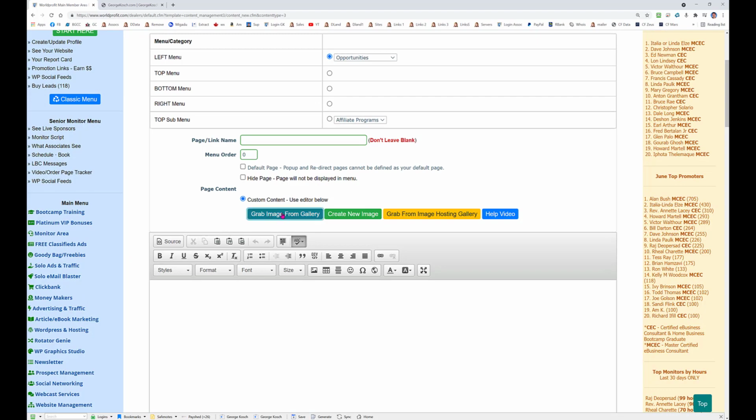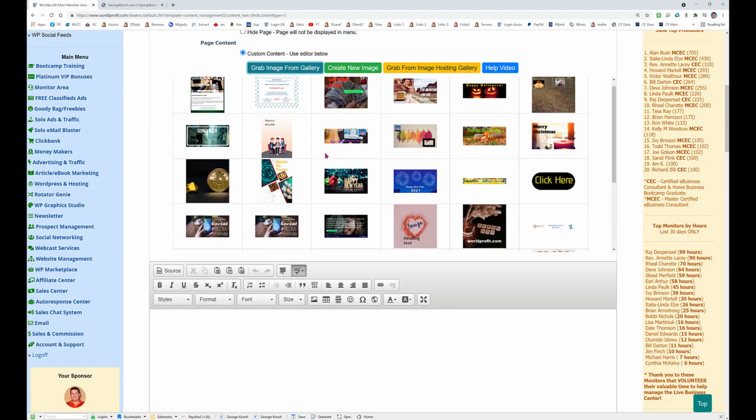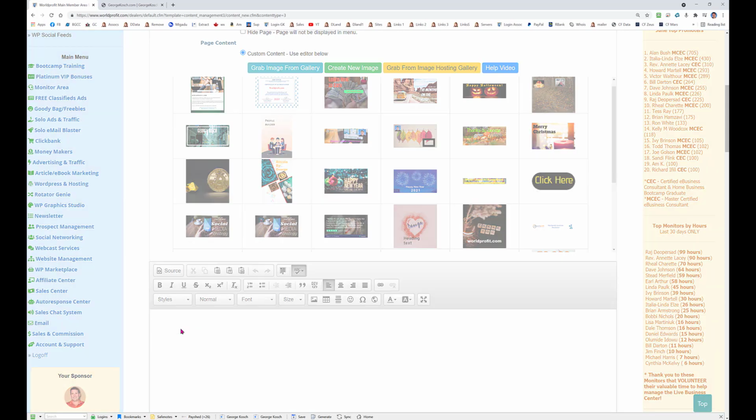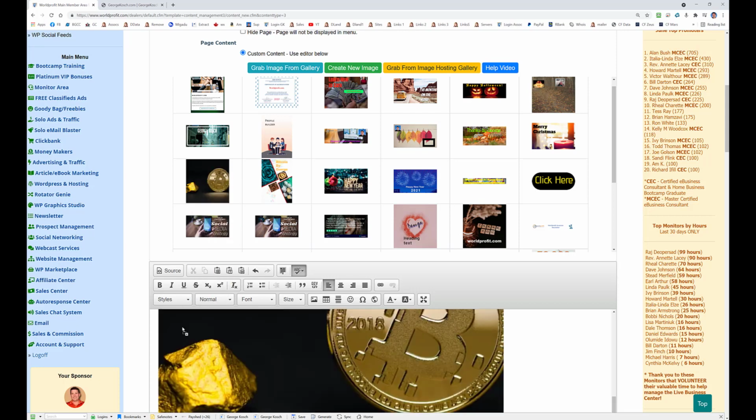Okay, we've got image gallery where you can take any of the images in the gallery. We have an image hosting gallery, and what you do is you just click on it, right click on it and say copy, and then down here you put the cursor in here and then you can paste it. Okay, sorry, I actually just drag it. See how I got it? I just drag it in there and drop it.